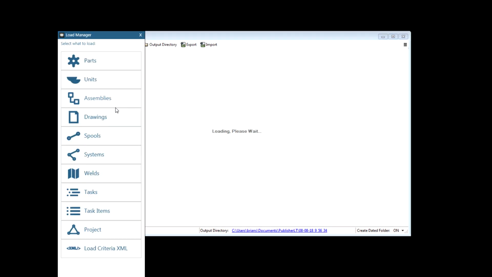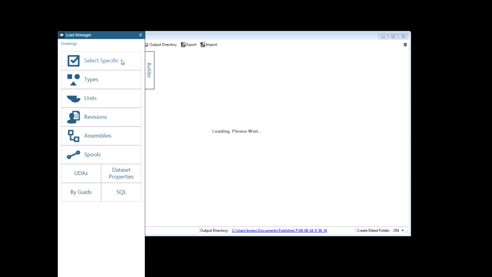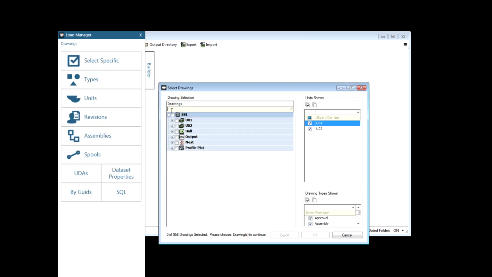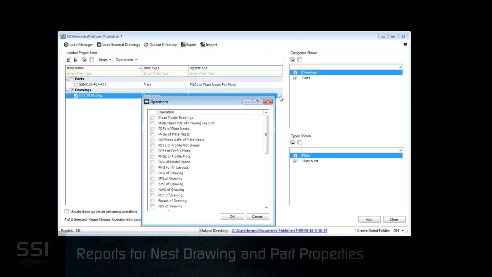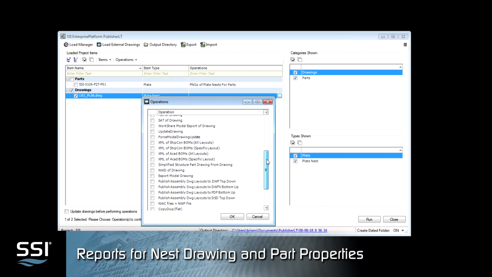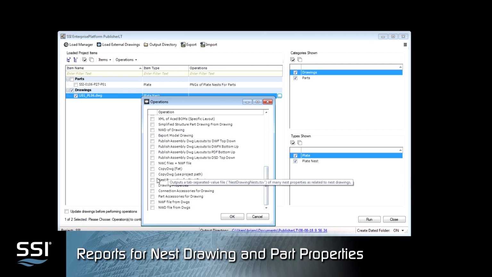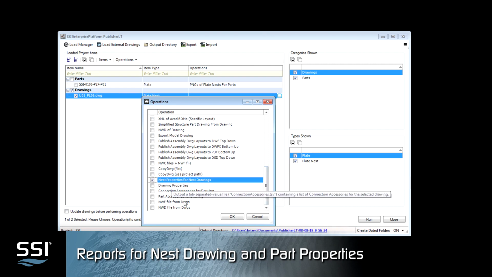Additional conveniences for nests also have been included in this release. Enterprise Platform can now produce plate nest images from the parts you have selected. In addition to this graphical output, there are also new operations for providing details about nest properties, including information about plate stock name, thickness, length, width, and weight.